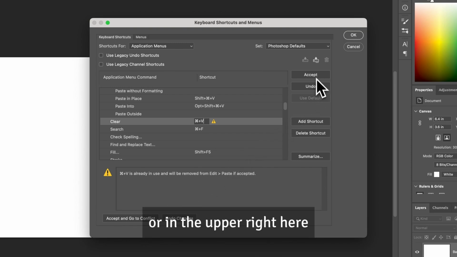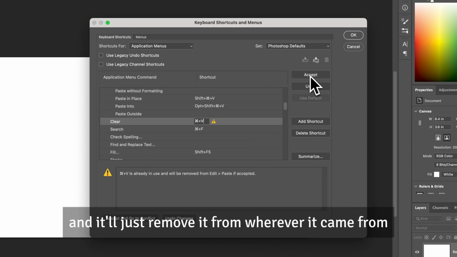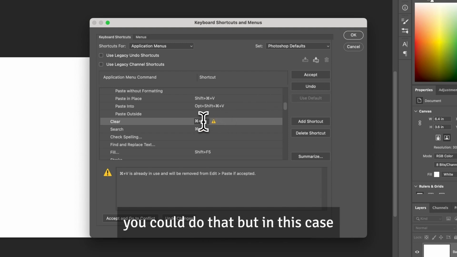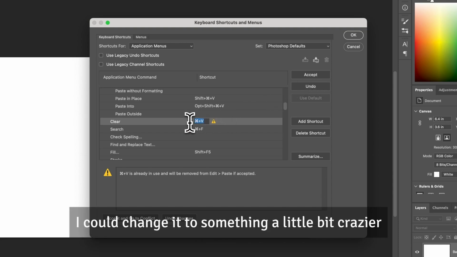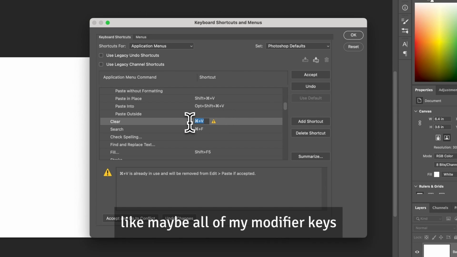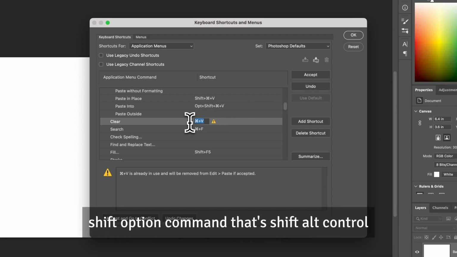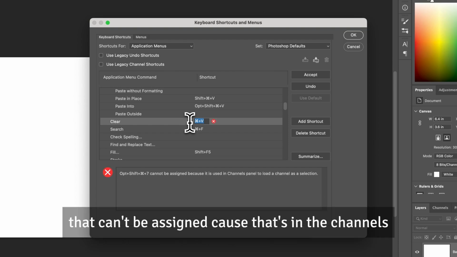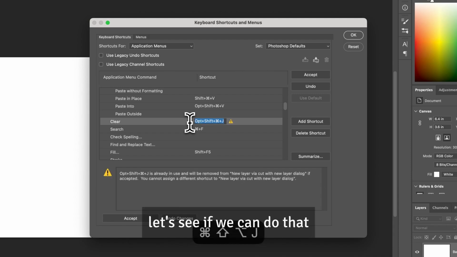Or in the upper right here, you can simply accept the shortcut and it'll just remove it from wherever it came from. So if it's not a shortcut you ever use, you could do that. But in this case, I could change it to something a little bit crazier, like maybe all of my modifier keys: Shift, Option, Command, that's Shift, Alt, Control. I'll do 7. And that can't be assigned because that's in the channels. Okay, let's do J.